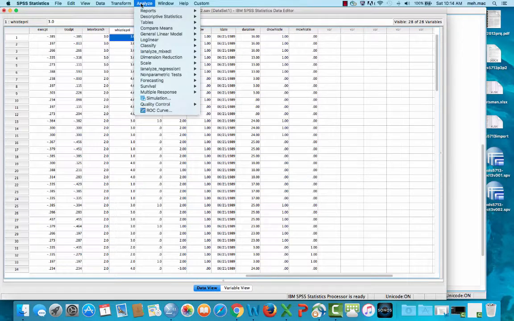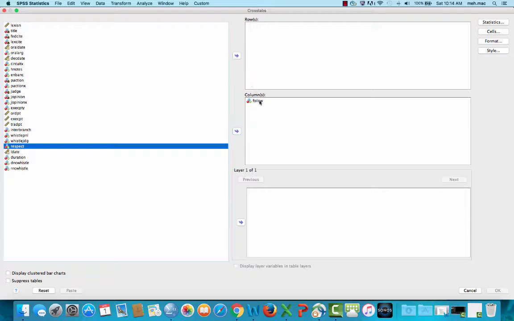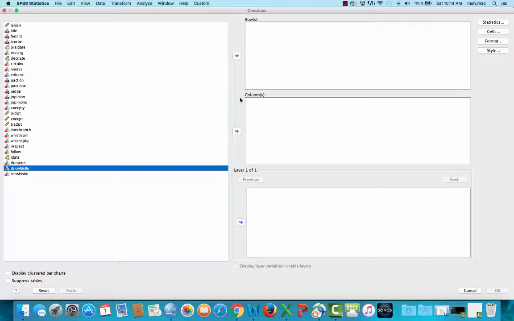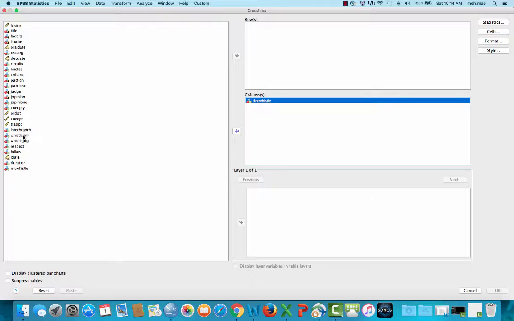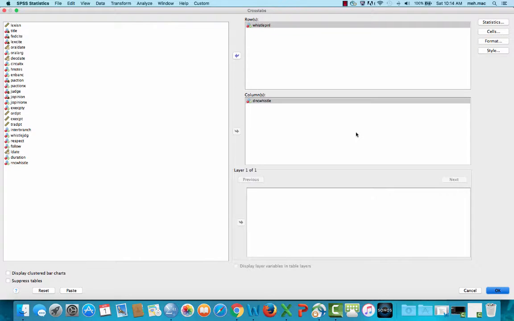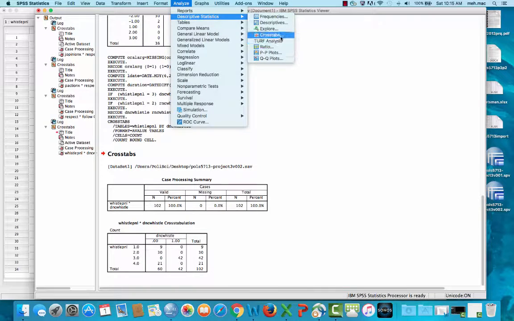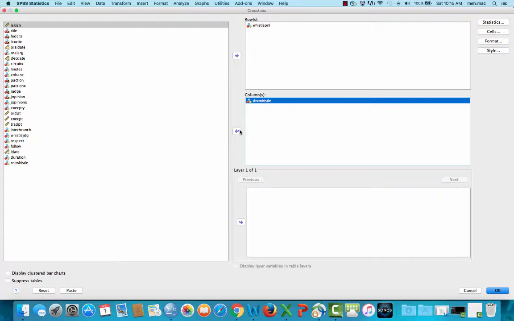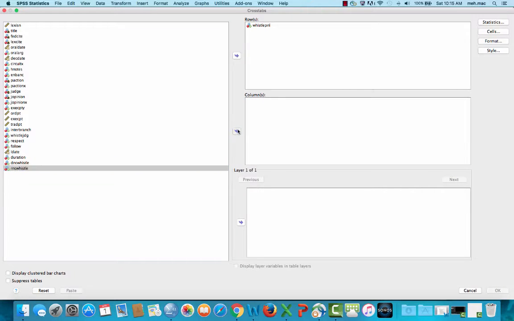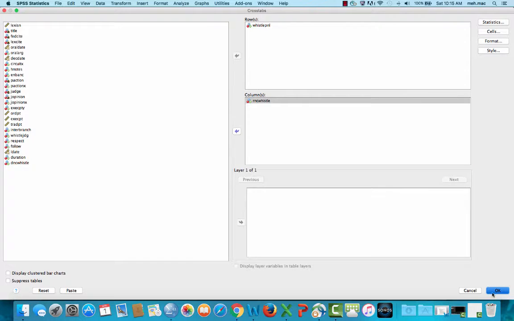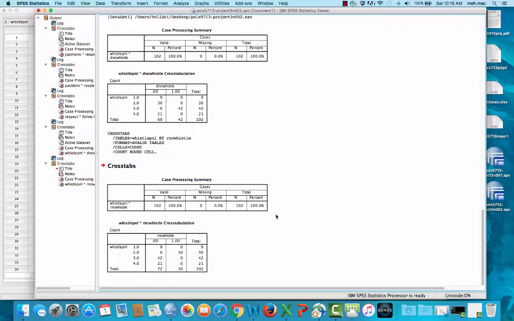quickly go through, actually analyze descriptive statistics and crosstabs. You can get rid of that one. We'll just do the DNC. Put the DNC in the columns, and then put the whistle panel up there. Click OK. And sure enough, whistle panel is number 3. You can do the same thing. Analyze descriptive statistics, crosstabs. Instead of DNC whistleblower, put the RNC over there. Okay, good. And so I've got number 2s are there, and all the rest of them are 0s.